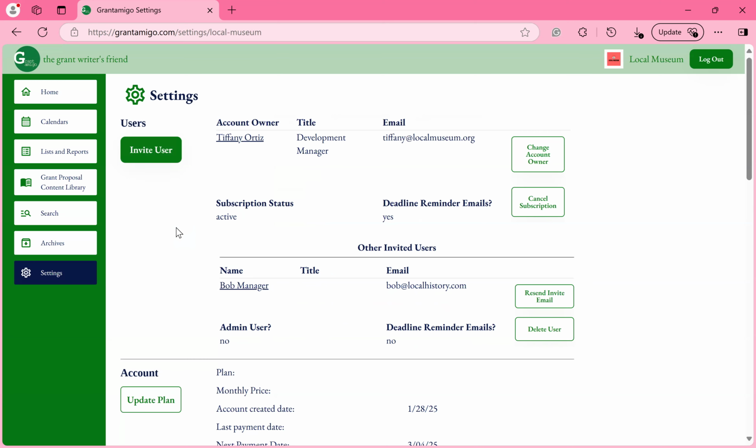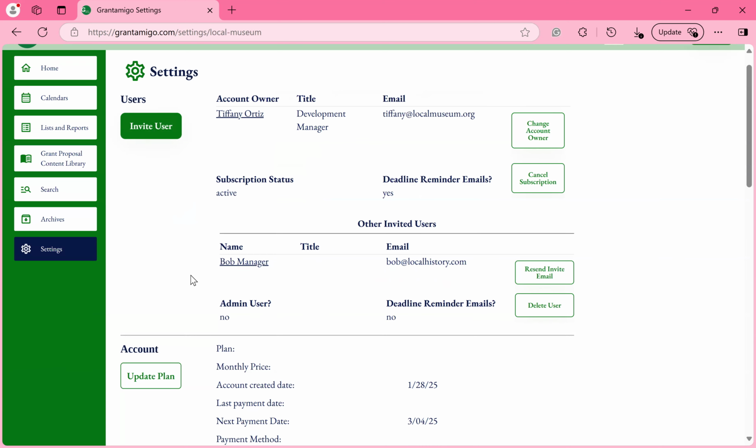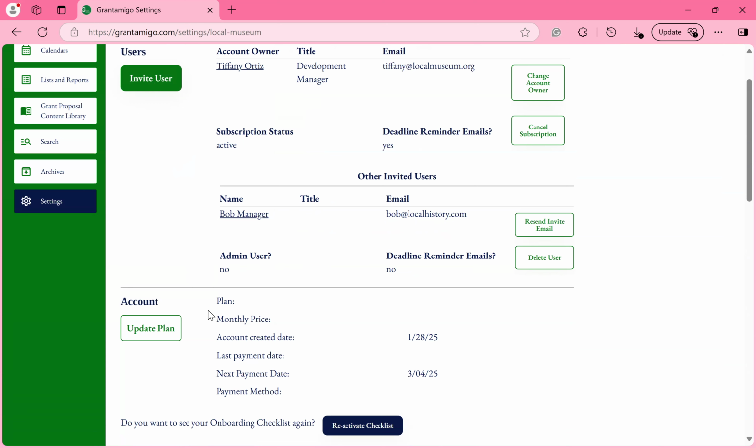Every Grantamigo account has one account owner. Only the account owner can cancel your Grantamigo subscription or update the plan, but you can change the account owner if you need to do that.